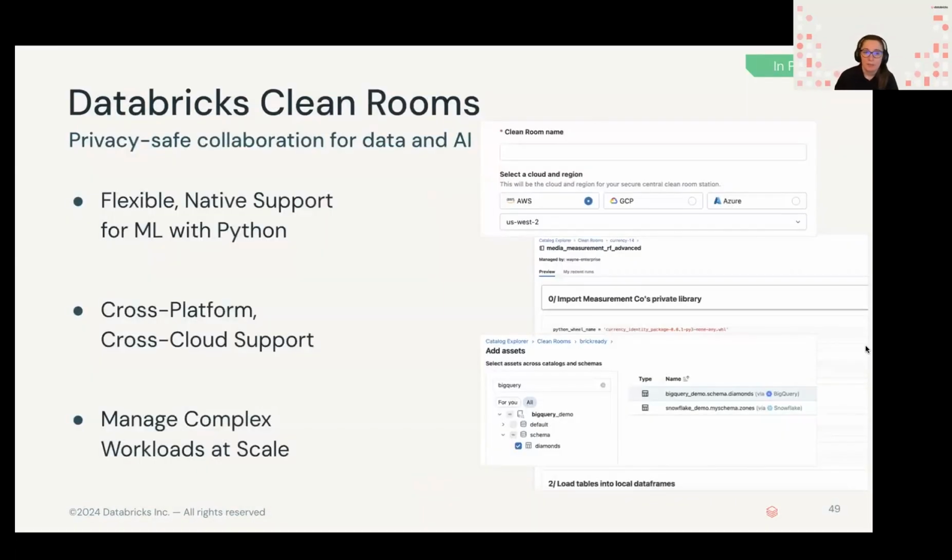And currently in a preview state, we have Databricks Clean Rooms. So this is a privacy-safe collaboration space for data and AI. So it's flexible with native support for machine learning and Python. It's cross-platform and cross-cloud support. And it really allows you to manage complex workloads at scale when you're working with other third parties.